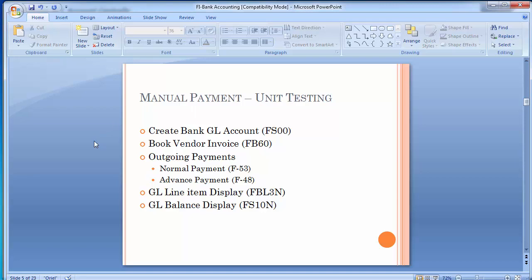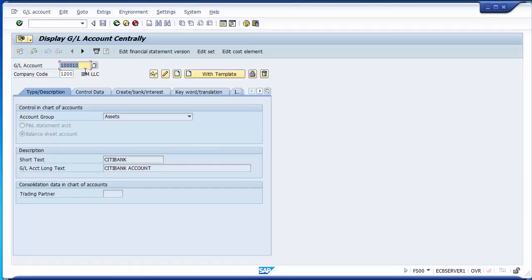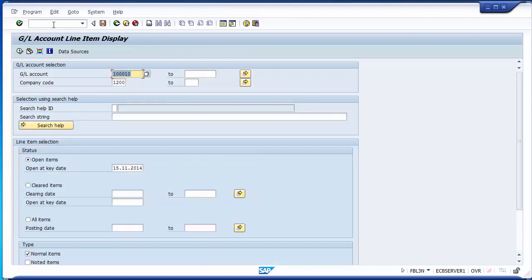Now if I want to see that this particular GL account doesn't have any value, I can copy this from over here, select Control C. I can go to the transaction FBL3N just to check this particular bank. It doesn't have anything in it. So if you execute it, we find no items. So no items have been selected because there is no item as of now in the system.